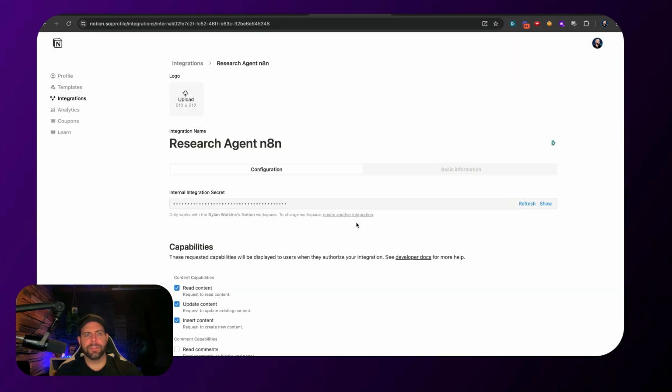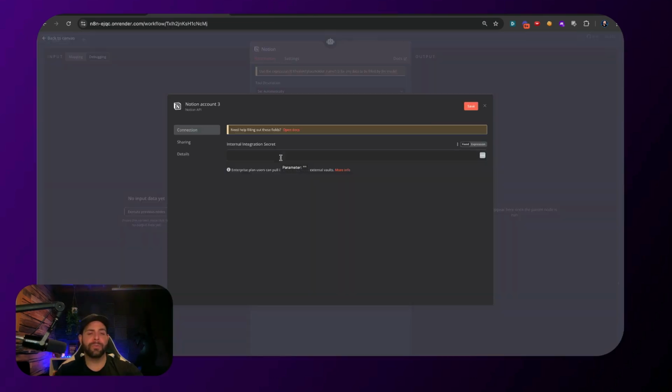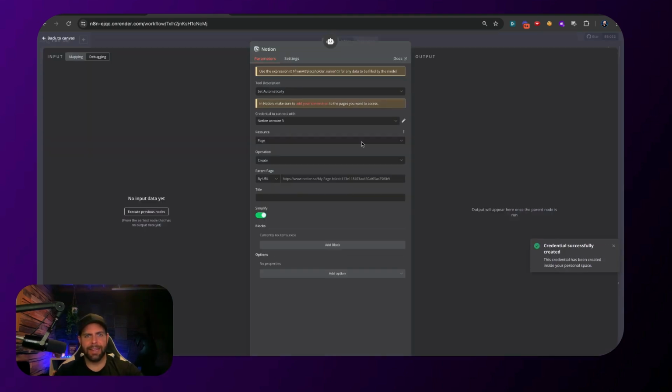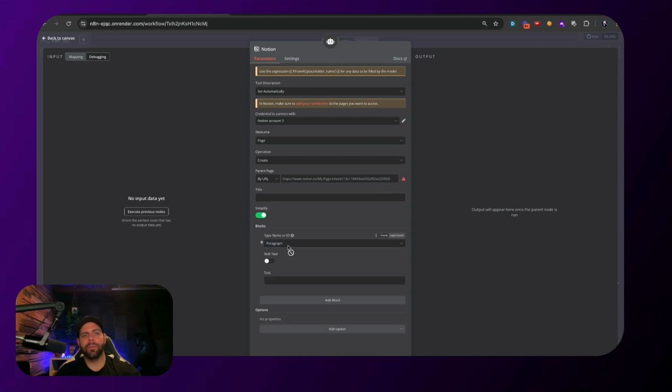We can go to configuration settings just like this. And when we do that, we'll be able to grab this right here. And I'm going to add this to the new credentials right here with the secret key. Hit save. All right, we've successfully added that in. So we have now added that into our Notion account here. And now we need to put in a Notion URL, a title, and then we can add in blocks of data. So the blocks here are what goes into the page as well.